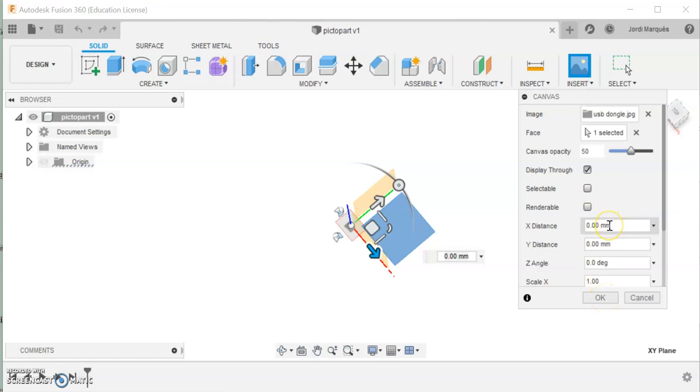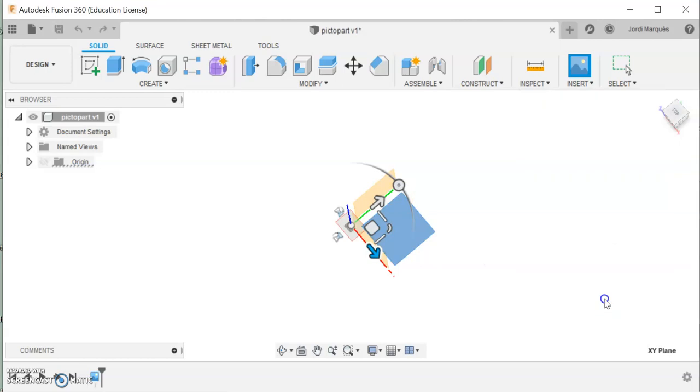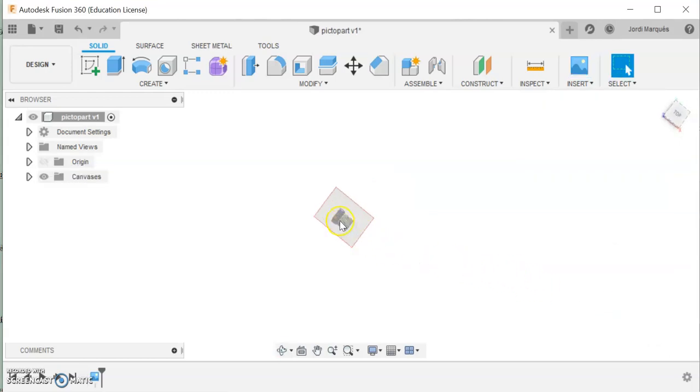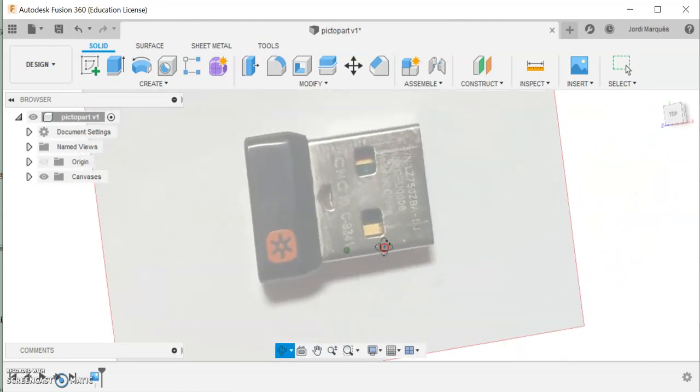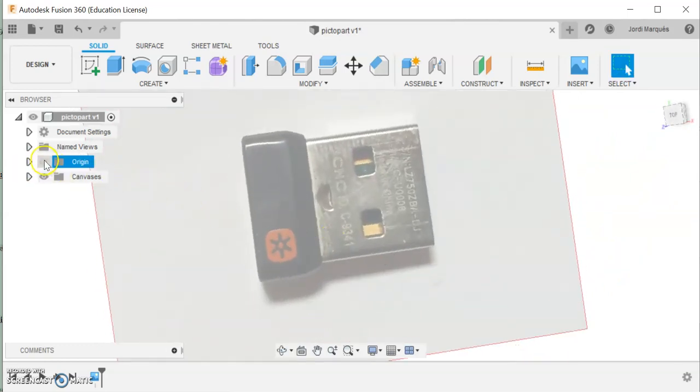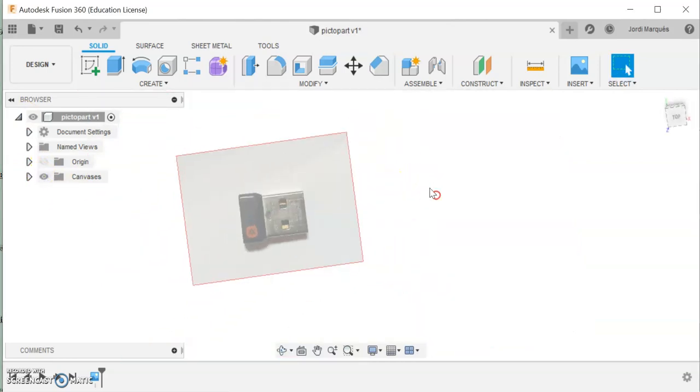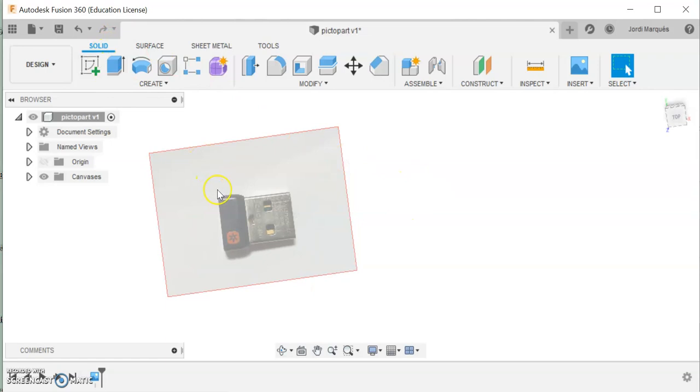Because we don't know the real scale of the pictures, we just leave everything like this, and we will rescale the part at the end of the process. So we click OK, and as you can see, we have this dongle. It's a 2D image, so we can show the canvas or hide it. The first thing we're going to do is create a profile that follows all the outer surface, and create a 2D part.